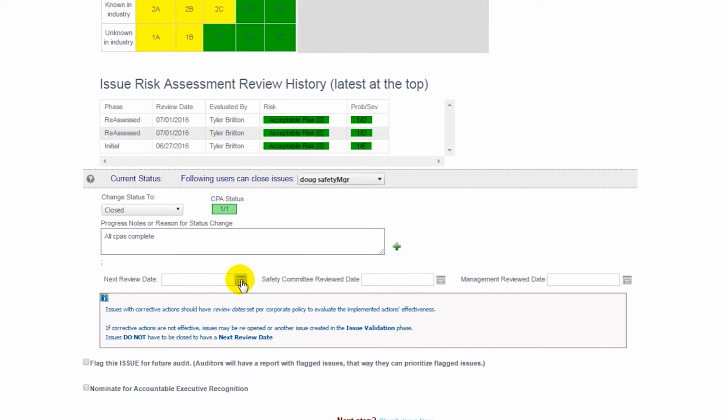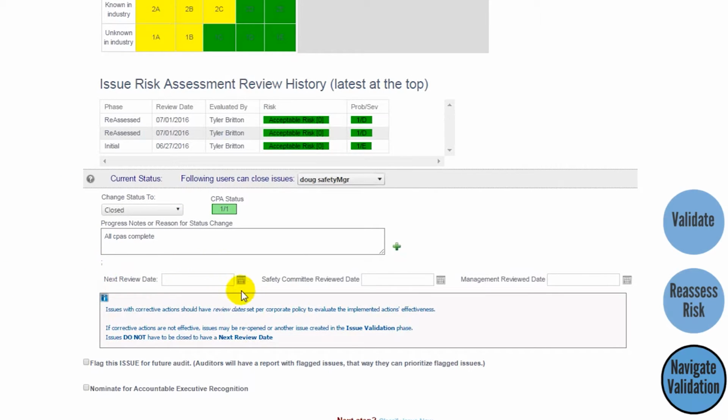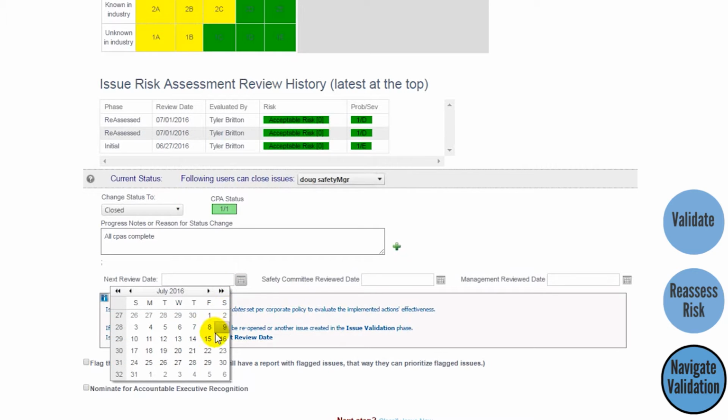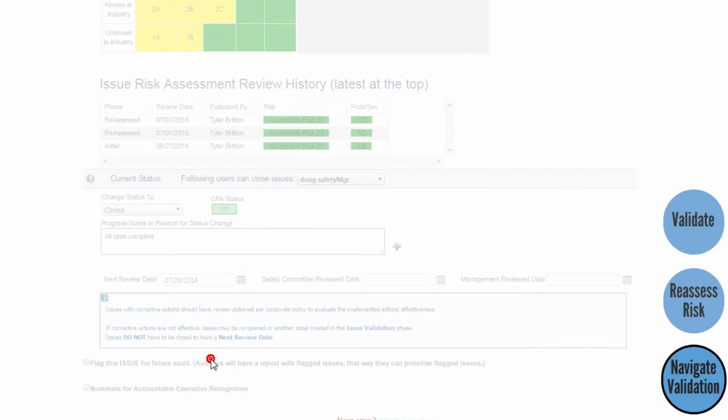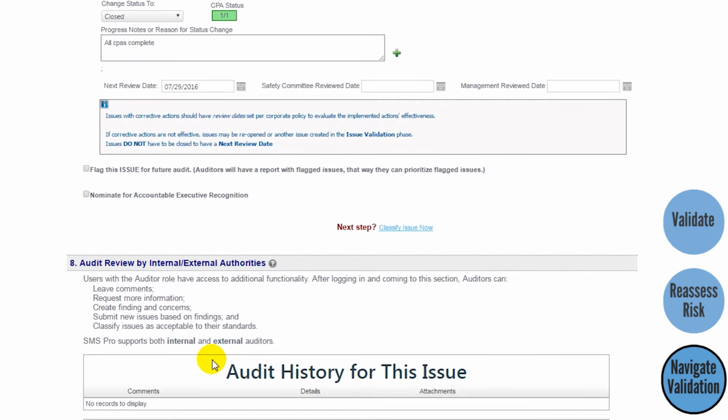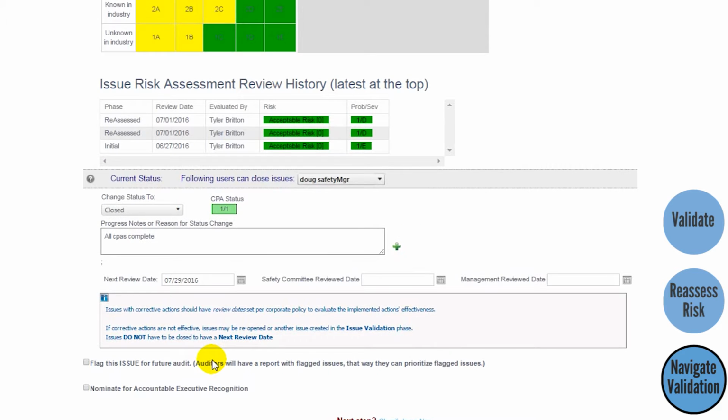Issue validation starts off when safety managers close a safety issue and set a next review date, whereby it will then populate in the Validate tab for safety managers to access. Issues can be validated as many times and as frequently as your company's policies dictate.